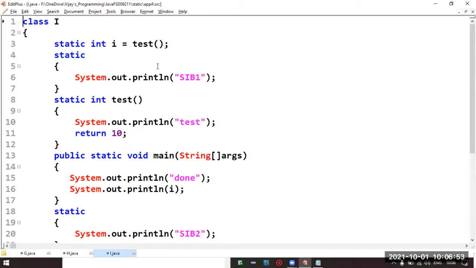This one also we have seen. What is the output for this? Send me the output, everybody. Please send me the output.